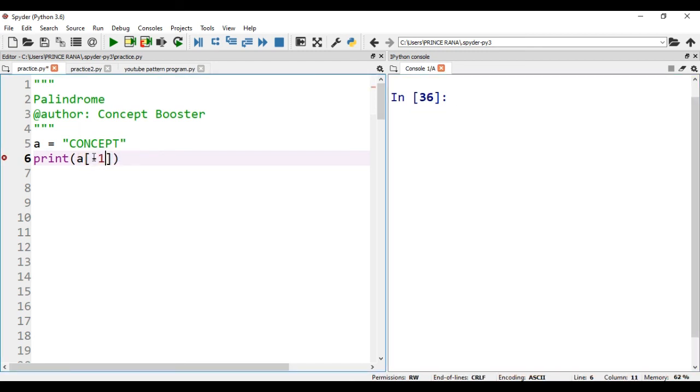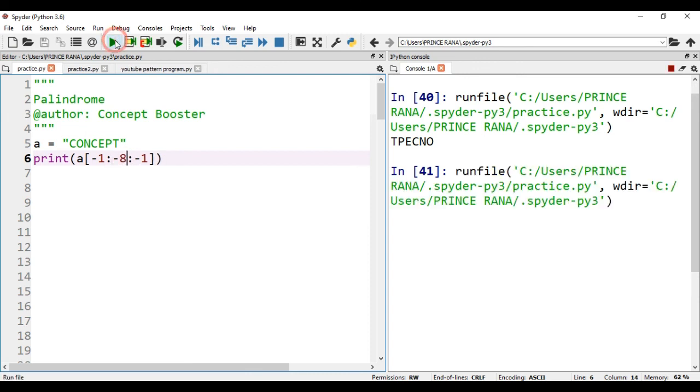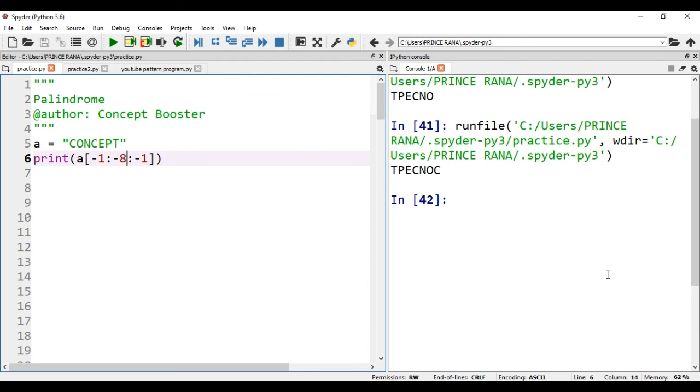Now I am taking -1 as initial value, -7 as final value, and step as -1. And when I run this code, our output is TPECNO. And why it is printing till O? Why it is not printing this C? Because I took -7 as last value. For this, what can I do? I have to give -8. And when I run this code again, you can see now it is printing till C. TPECNOC.